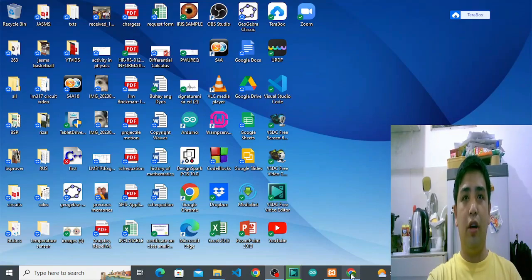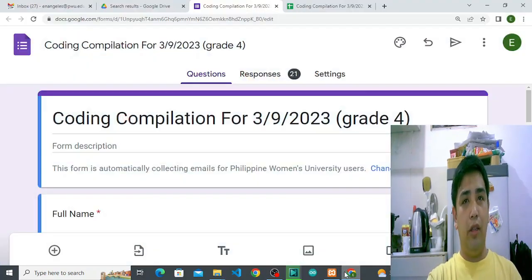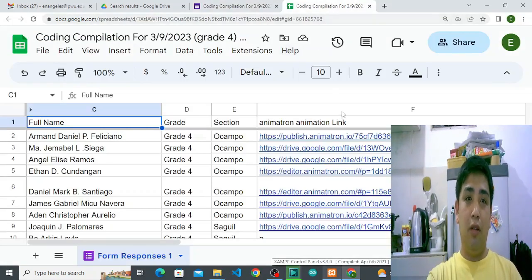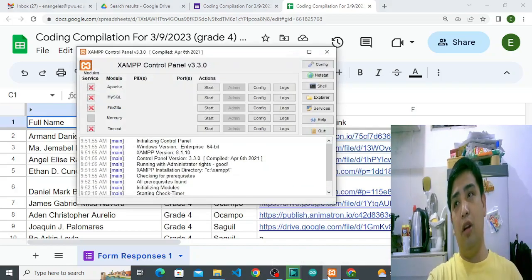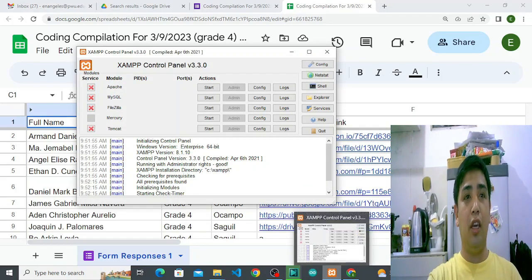So today I'm gonna teach you how you can make use of your Google form with your Google Sheet plus Microsoft Excel together with XAMPP as our local host and some coding skills in order to make a database.